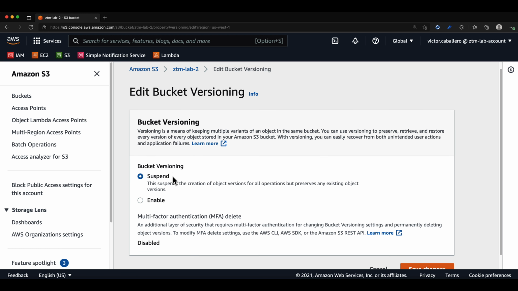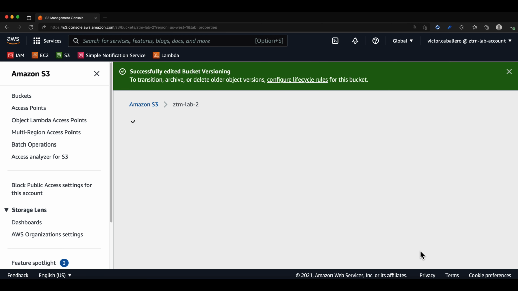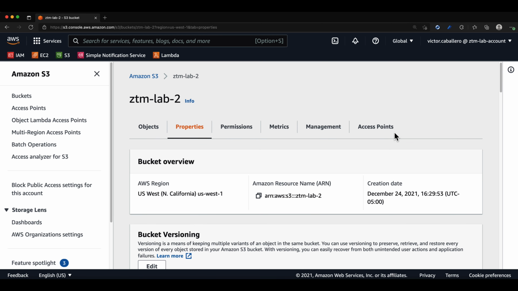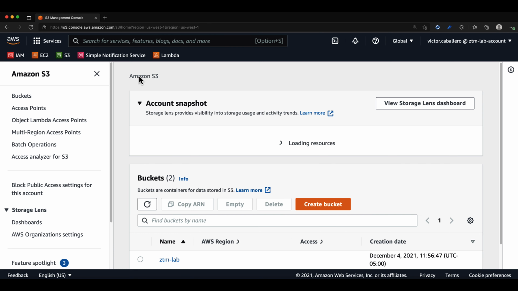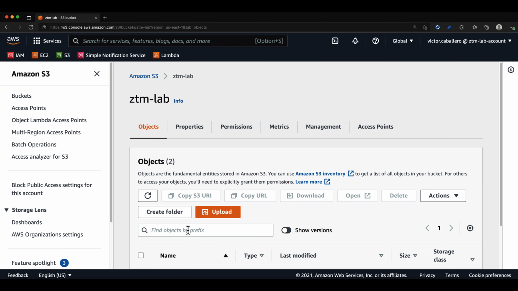We will then click on the Enable option. We will then click on Save Changes. We now have versioning enabled on both of our buckets. Let's go back to our source bucket, the ZTM-lab bucket in the North Virginia region.